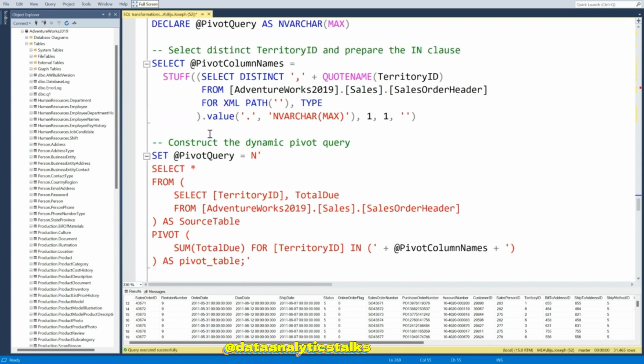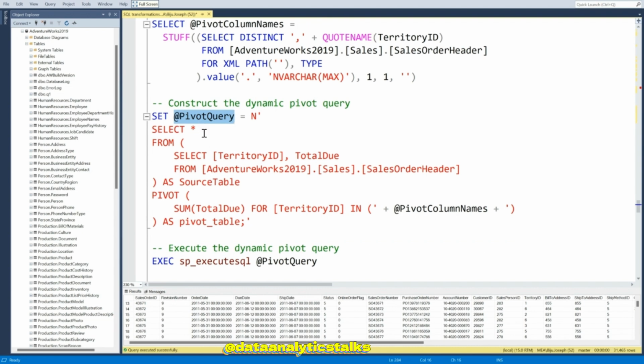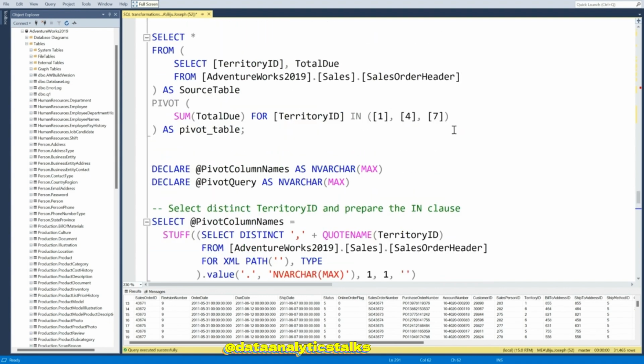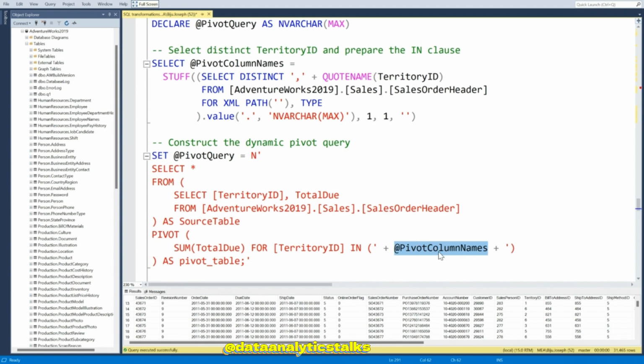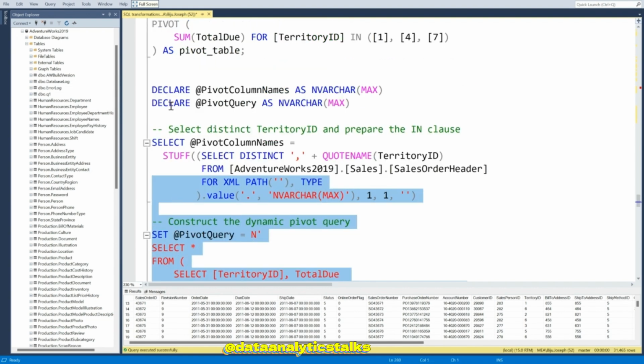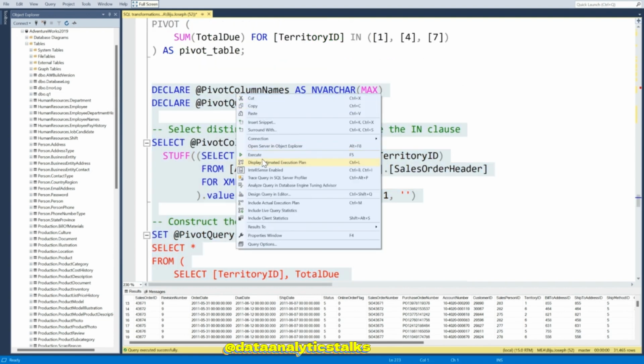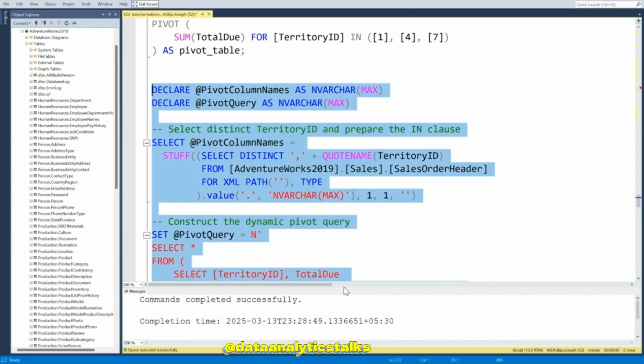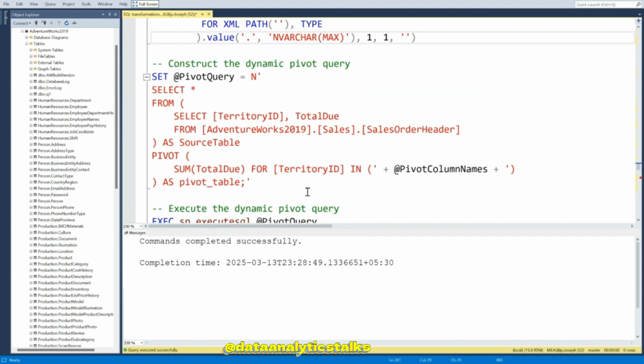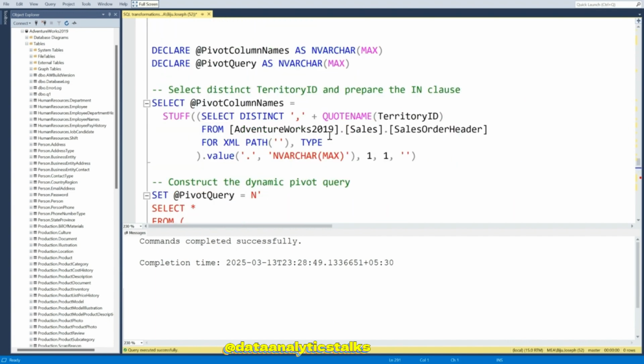Then basically it is going to create a query. Okay, so we will be selecting the star. Here, what are we going to do? Here we select the territory ID and total due, and the pivot columns. Basically, pivot columns you will be passing as the parameter. Here, I was passing only 147. Here, all the territory IDs will be part of the parameter. So let me execute this simple pivot command. What happens? It is completely executed, and let me execute it fully.